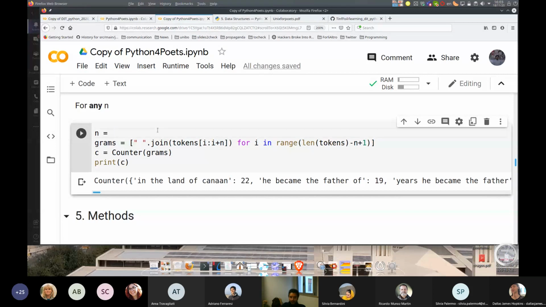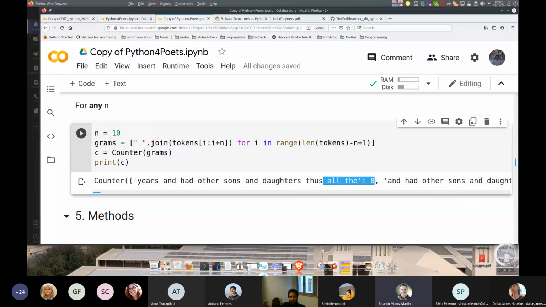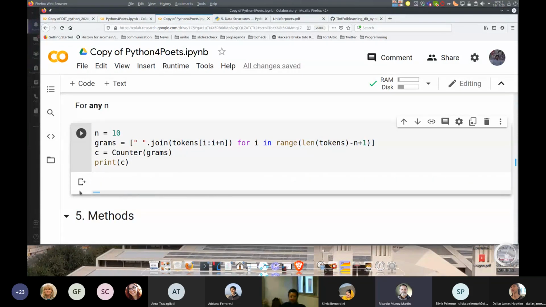I don't know if I have, for instance, 10 grams. Years and had other sons and daughters, thus all day appears 8 times in Genesis. And there are some other phrases of 10 words that appear 10 times or 2 times. The rest, they are hapax legomena, which means they appear only once.